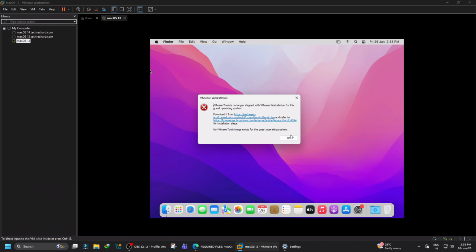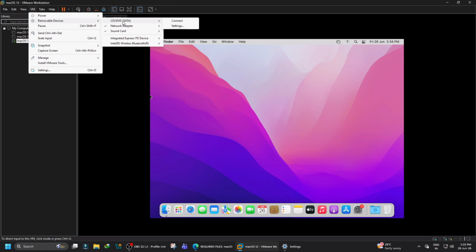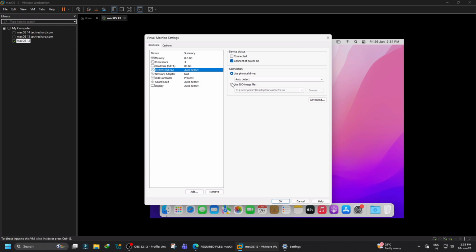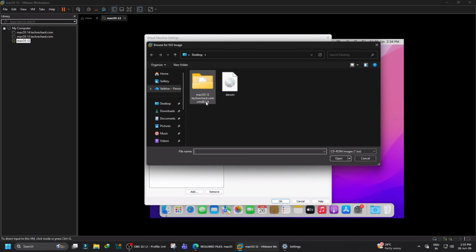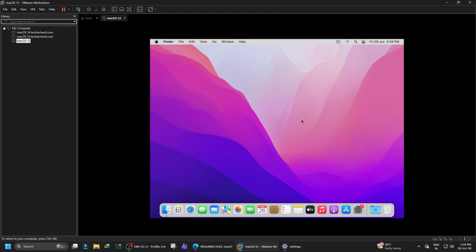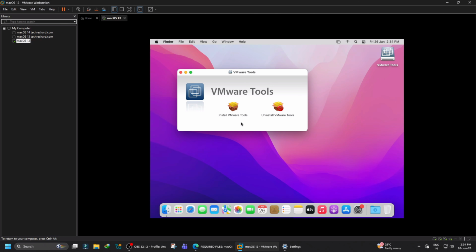Now, go back to your VM and in the top menu, click VM, then Removable Devices, then CD/DVD and then click on Settings. Under CD/DVD, click on Browse and then attach the darwin.iso file that you have downloaded. Once attached, click Connected under Device Status and then click on OK. Once you click on OK, you will see the VMware Tools pop up. Just click on Install VMware Tools and then proceed with the installation steps.